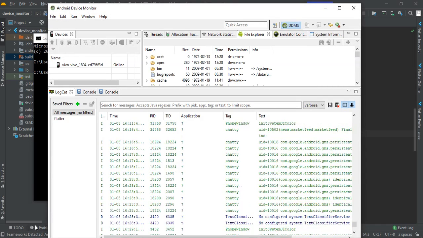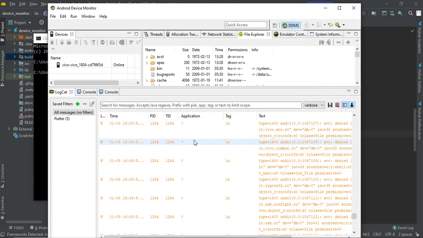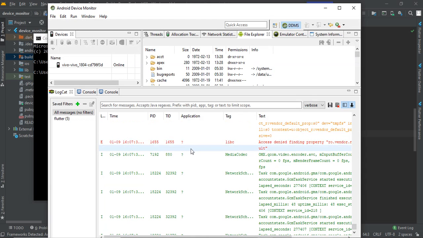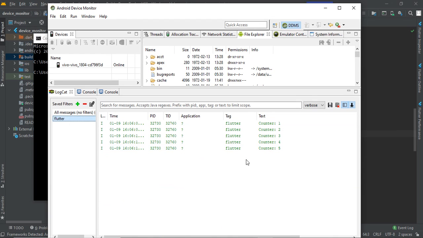See, now you can see all the logs that are happening in your real device. So you will get the exact log what you want on your release build also.